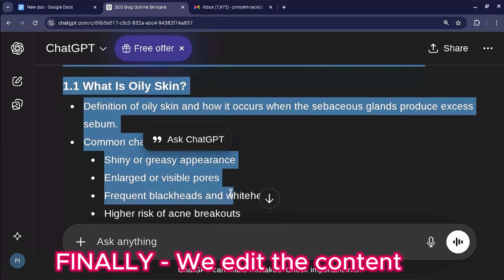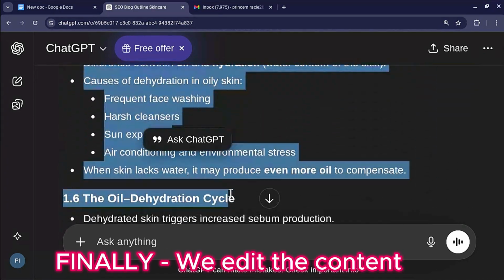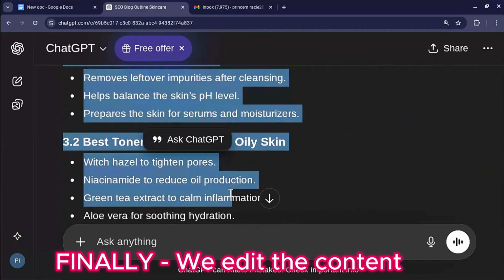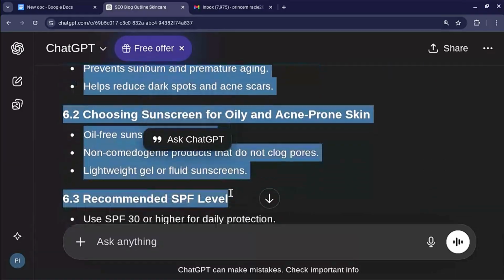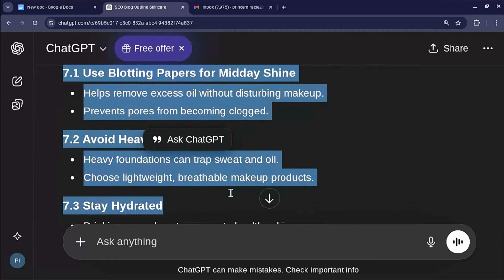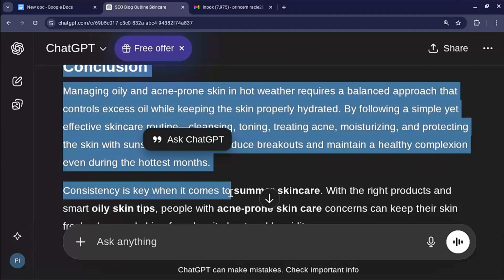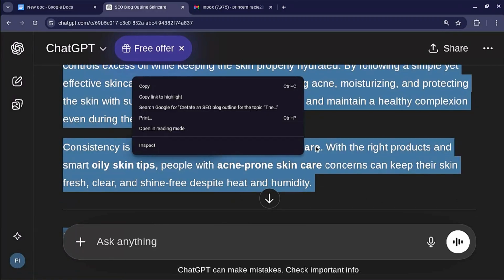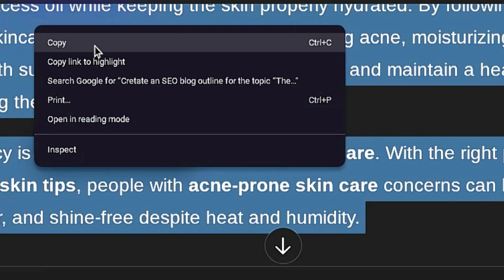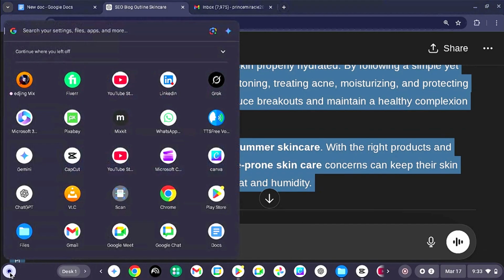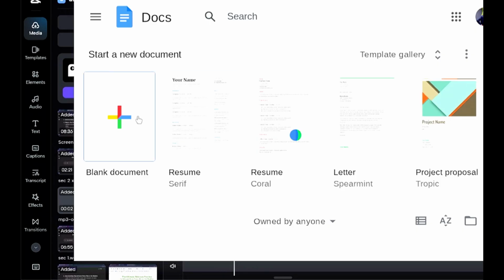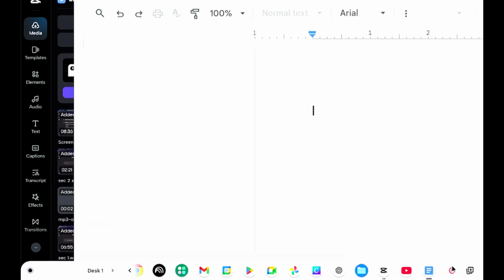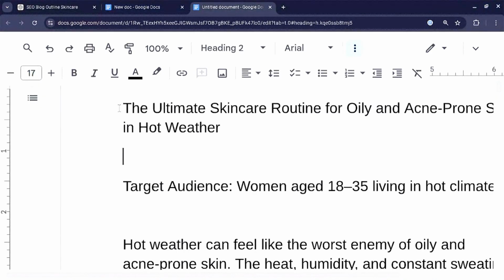After generating all the sections of the article, the final step is editing and formatting the content. Even though ChatGPT can create useful text, it is always a good idea to review the article before publishing it or sending it to a client. The easiest way to review the content is to move it into a document editor where formatting tools are easier to use. Open a document editor like Google Docs or MS Word. Create a blank document. Paste the article inside the document editor.